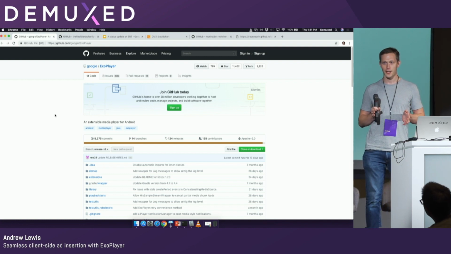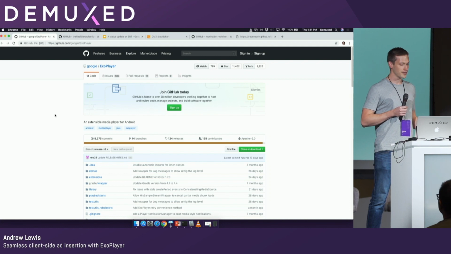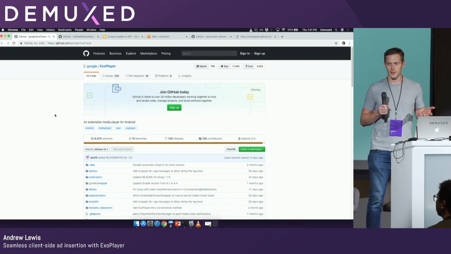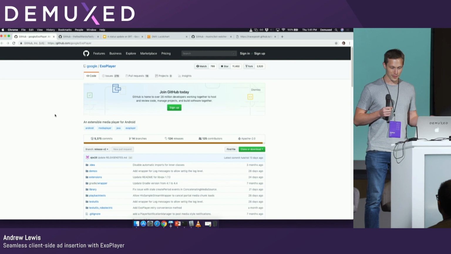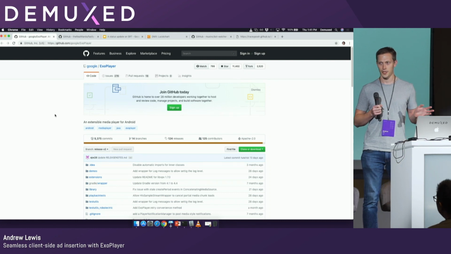So today I want to tell you very quickly about some work that we've done to improve client-side video ad insertion. We knew that video ad insertion was an important use case of our users. And when we started to look at this, we became aware of two approaches that were very common.